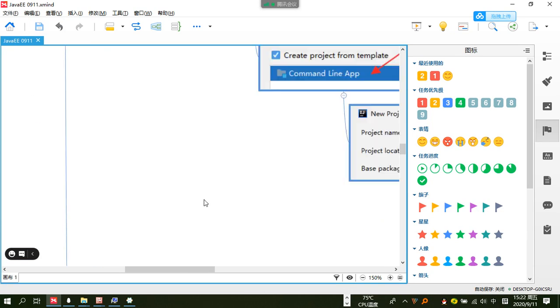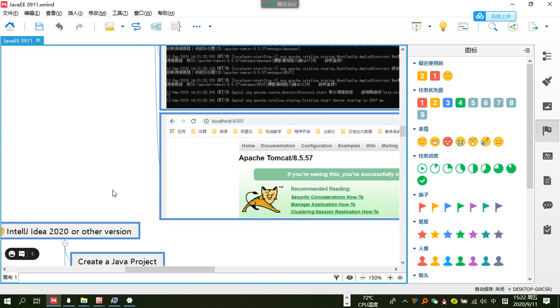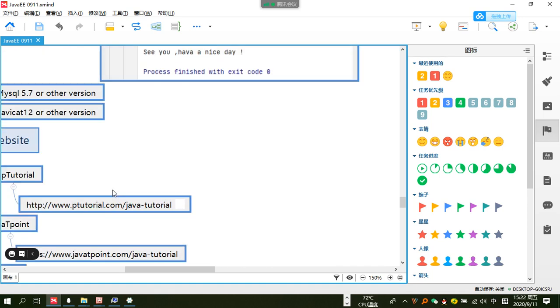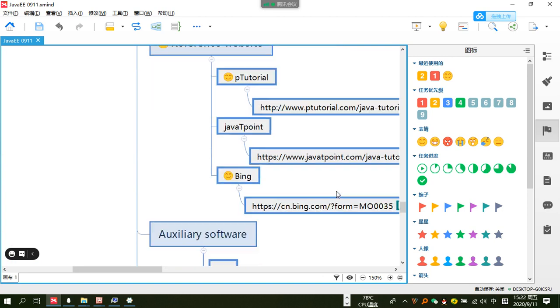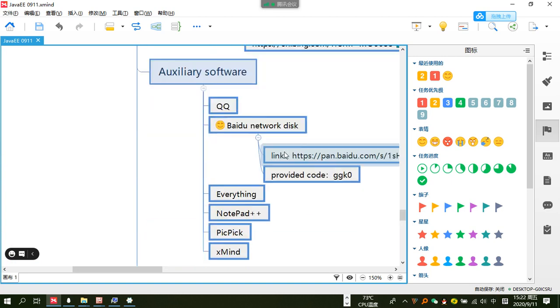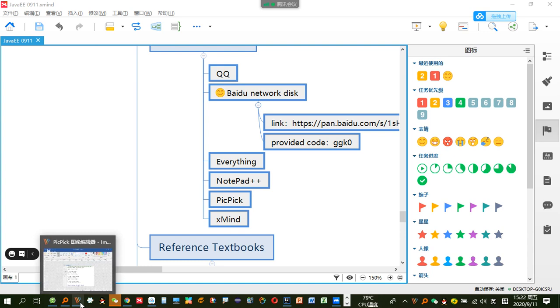This is the beginning, and you can find lots of examples on these two websites. Here are the two websites. Another one is JavaEE point. You can find almost the same, similar things. And also, I hope you can install some more auxiliary software like QQ and Baidu Network Disk and Everything. This is Everything, to find a file, and also Notepad. The picker is this way. The picker, and then XMind.